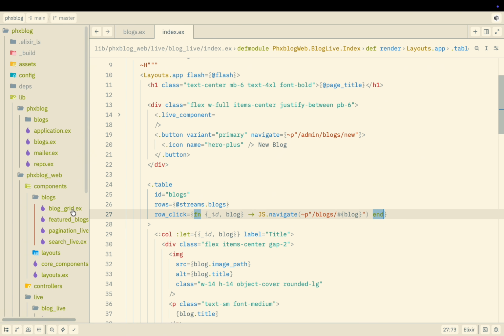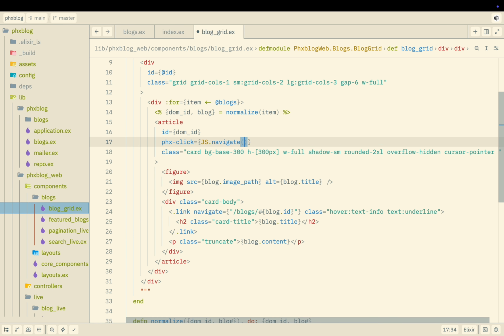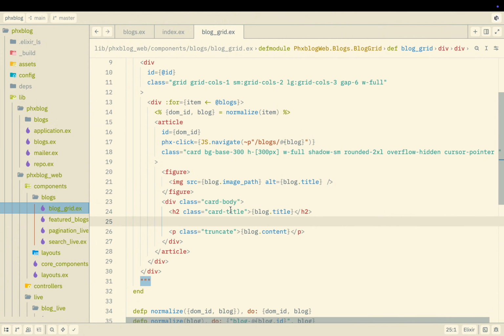We can apply the same idea to the block grid. Add phx-click to the article element. Remove the h2 link since the entire card is now clickable. This simplifies the markup and improves usability. The whole card becomes an interaction target.